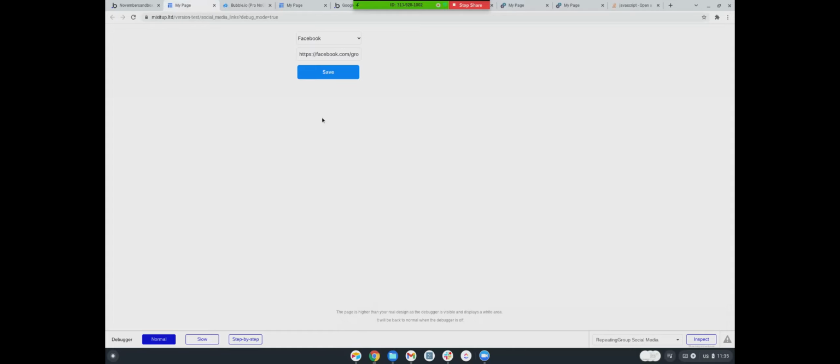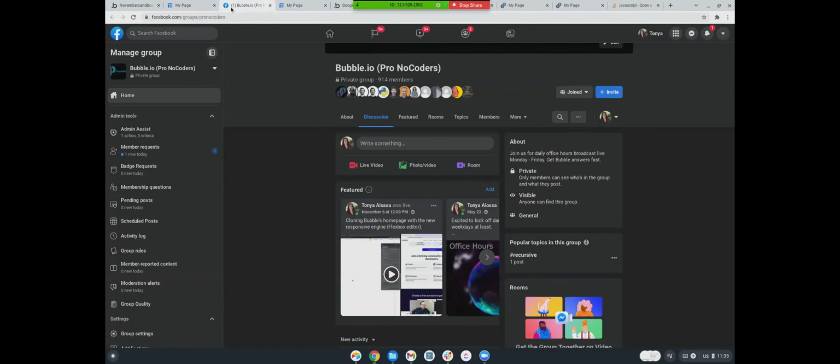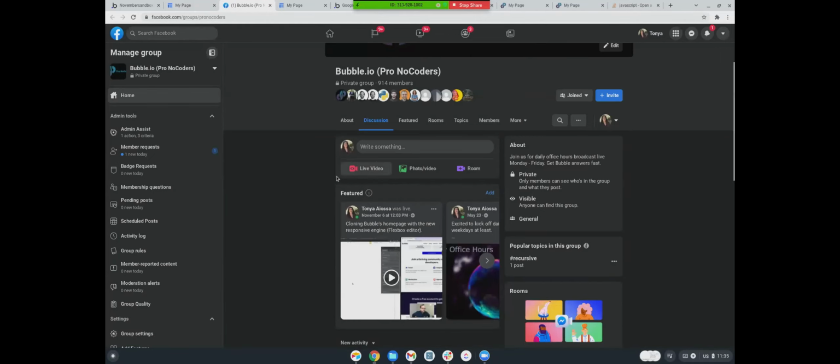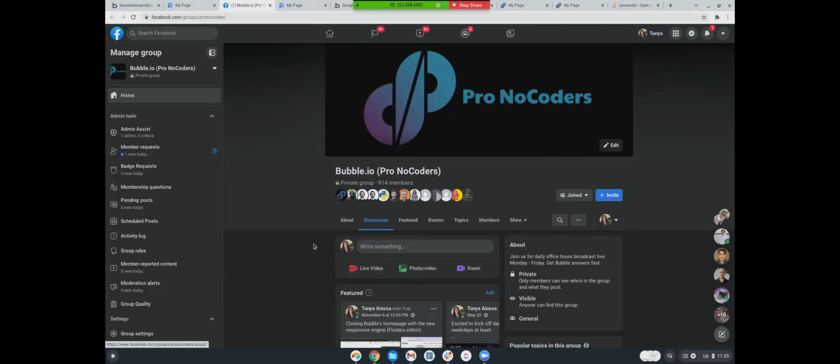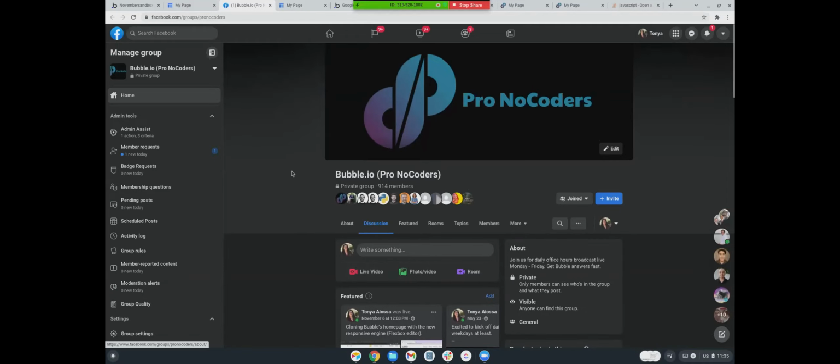Yep, and you can see it opened, even though you can't see the image for whatever reason. I don't know what kind of bug is going on. Bubble's having a bad day. It's okay. But it opened this up in a new tab and went right to the group, right where the link I said for it to go. Awesome. Yep. Thank you. You're welcome.